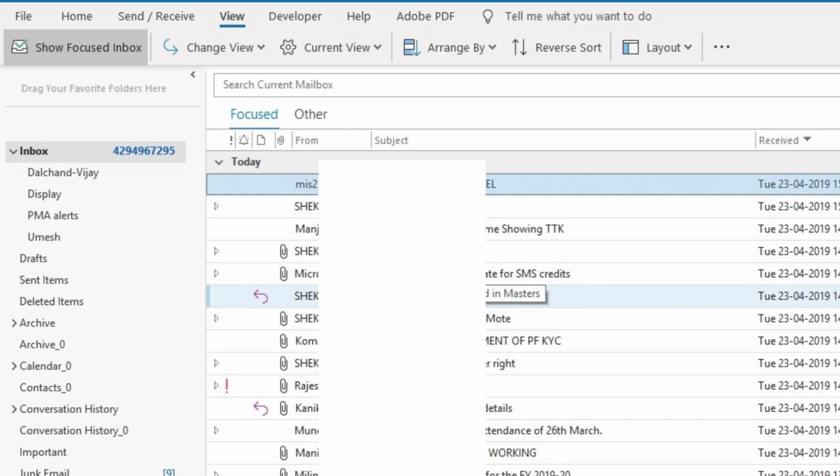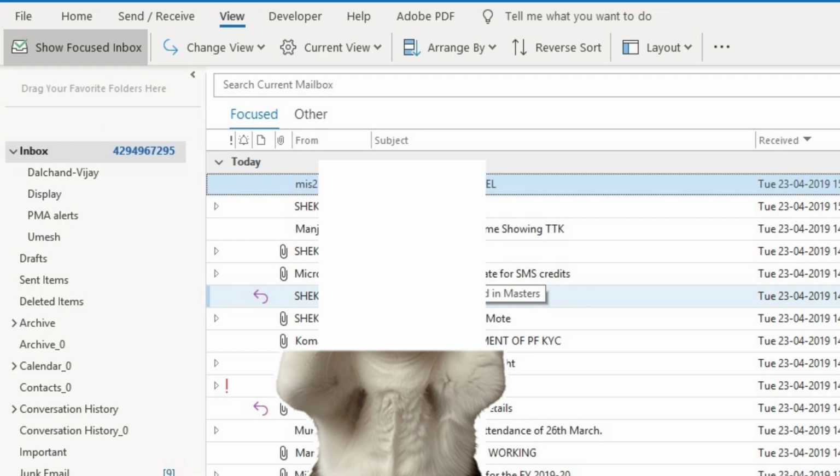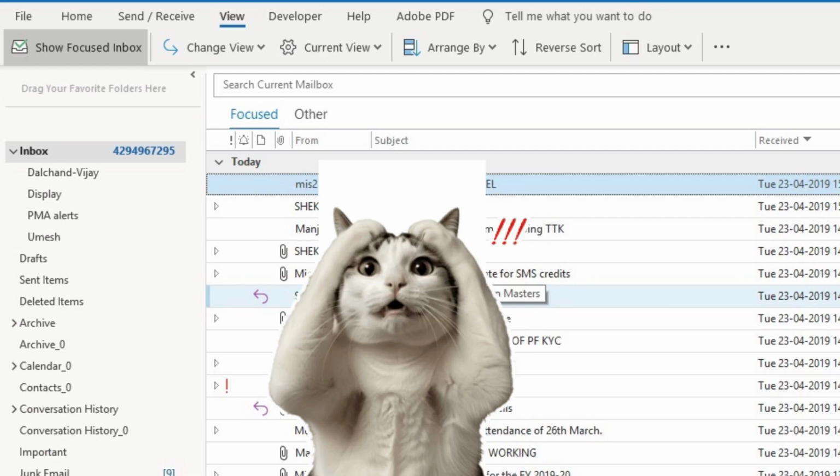Now, for reply versus reply all. Only hit reply all when every single person in the thread actually needs to see your response. Unnecessary reply all is one of the most common office email habits that drives people crazy.